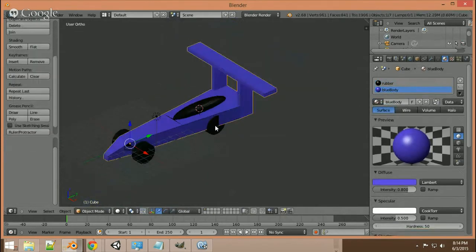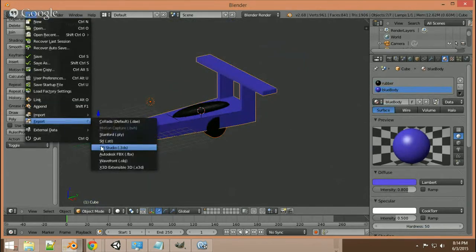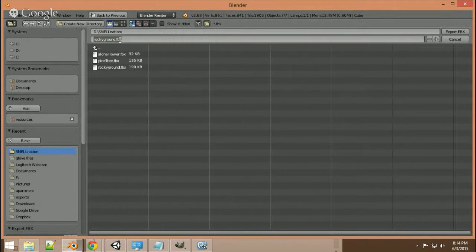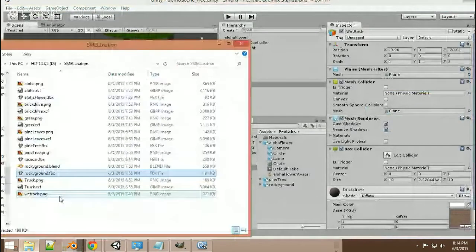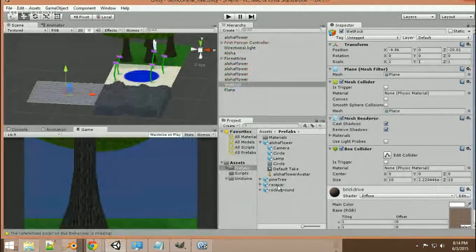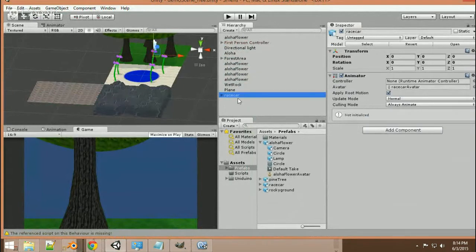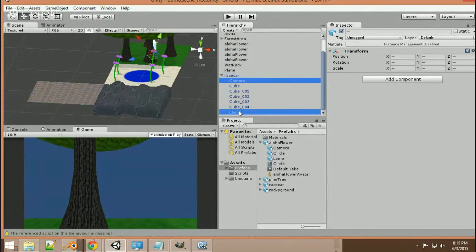Okay. So yeah, we'll call that a race car. So let's go ahead and export FBX as race car. That's our new car for our new car scene. Okay, so we'll take the race car into prefabs. And we'll put that up here. And we don't need the camera or the lamp.